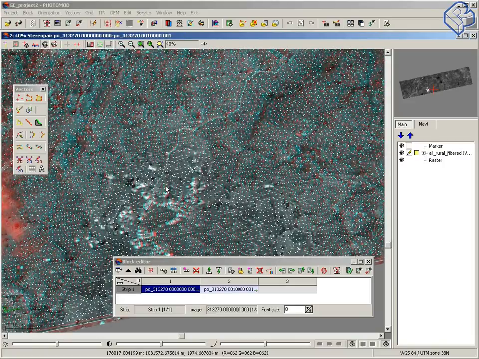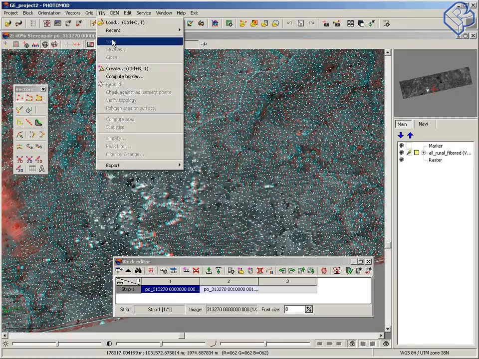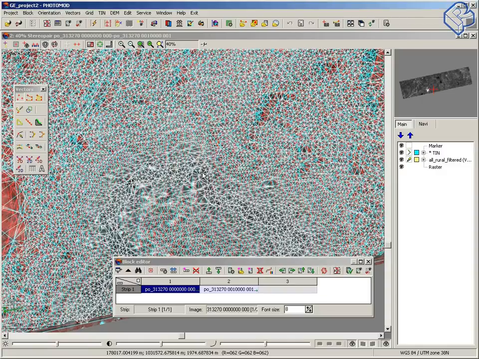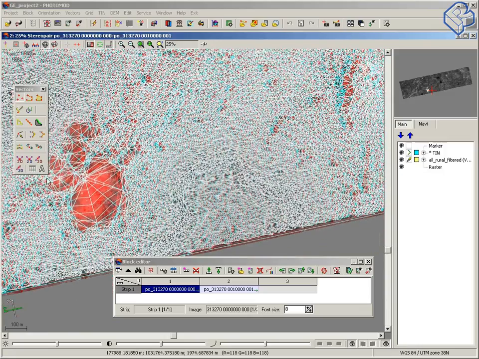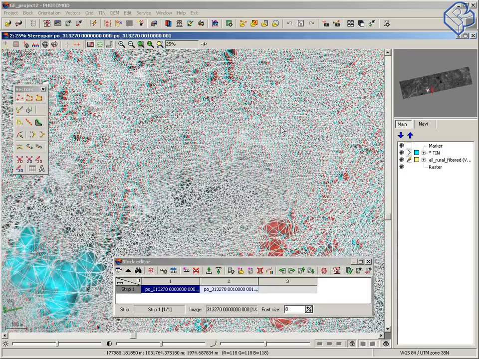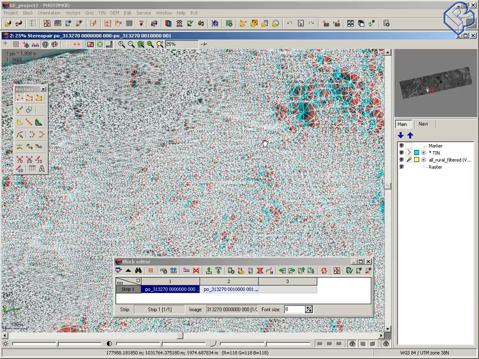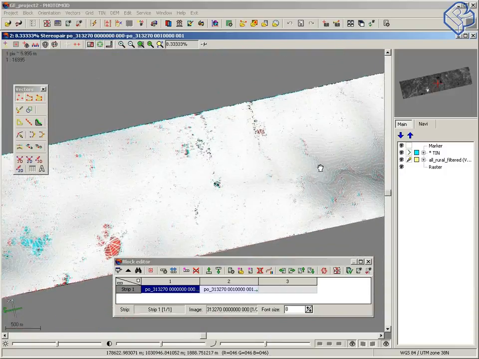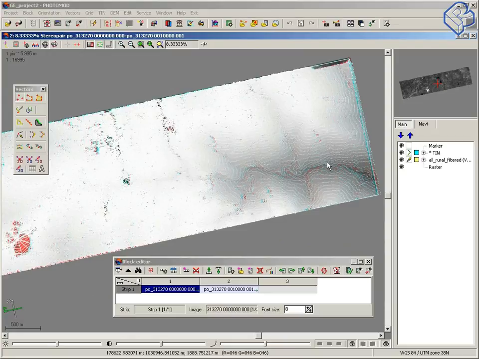Yeah, now let's create tin again and look at the result. Okay, with the same settings. And let's look at the result here. The same with the cloud. Okay, now if it's necessary, we can refine this model with break lines in some difficult places, for example a bridge or something like that. And now we can create DEM.